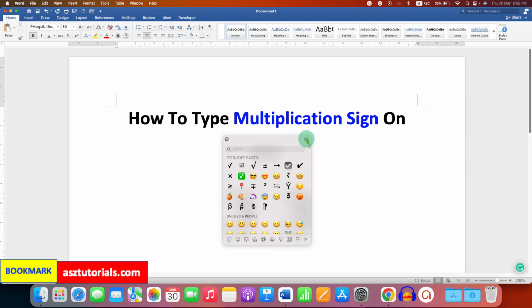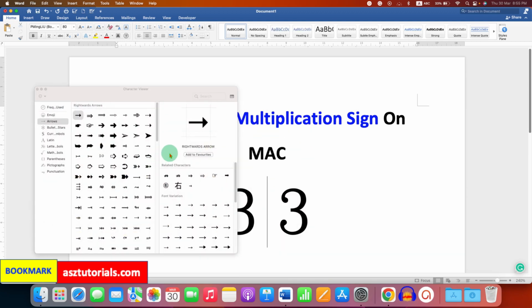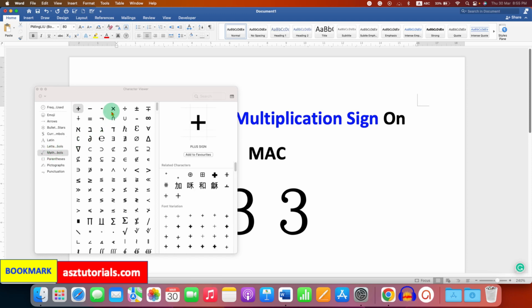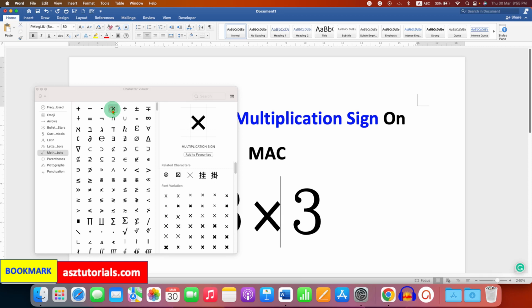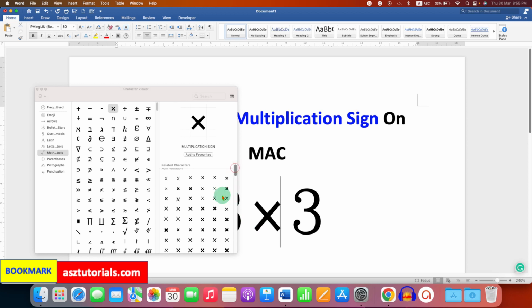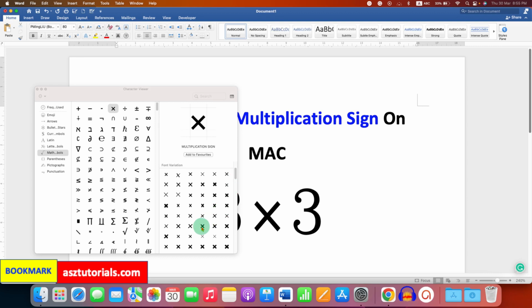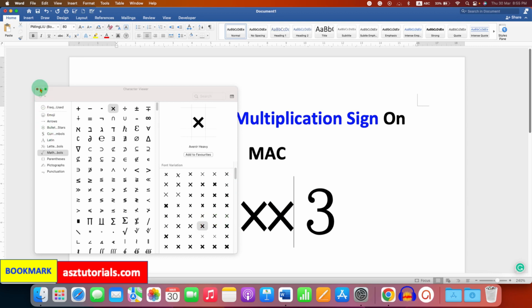You just have to click on this small icon to expand the window and then go to the symbols option here. Under the math symbols, you will see the multiplication sign. You can double click on the multiplication symbol and it will be inserted, or you can also see different variations of the multiplication sign and then just double click on any one of the variations to insert it.